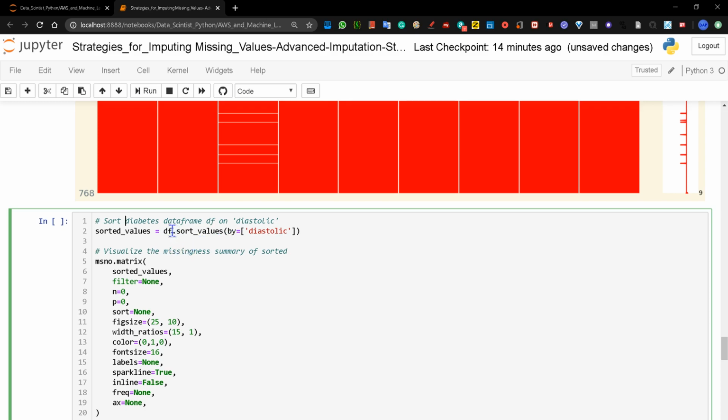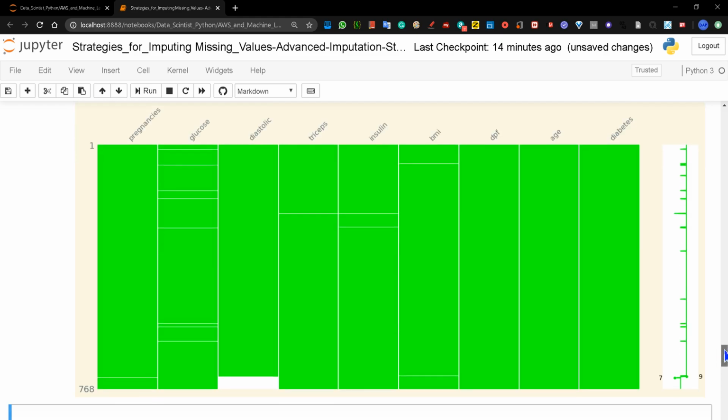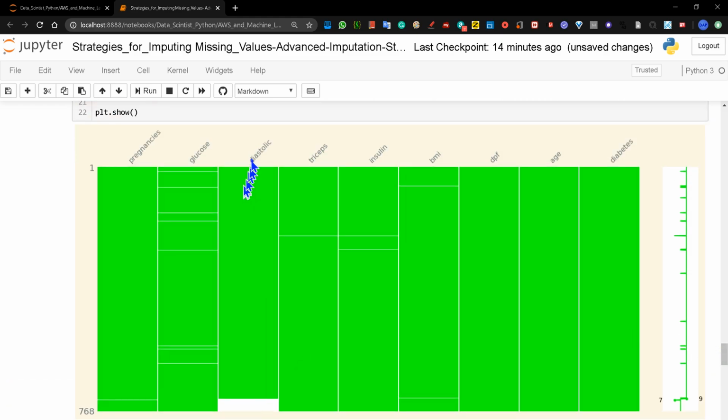I'm using the sort_values function on my data frame, and then specifying by which value, and that's it, and they will be sorted. Once they are sorted, I will provide this to my matrix. Very simple, it again gives you a graphical representation with respect to the missingness of diastolic. So it shows us, if we have missing values here, what's happening with the other values at the same level.